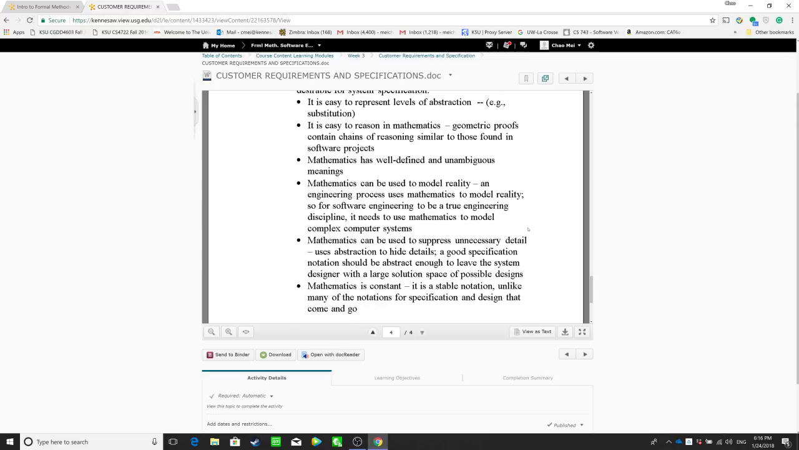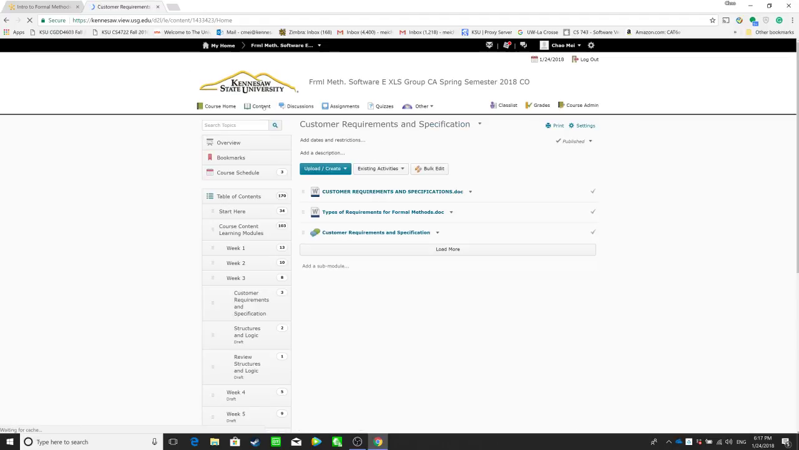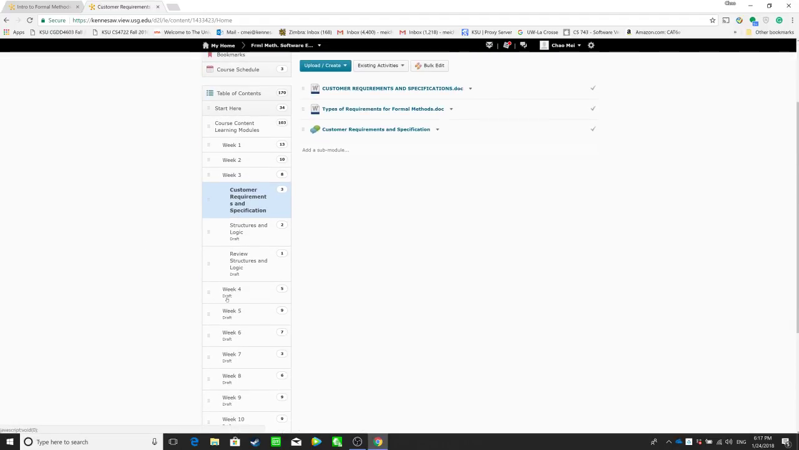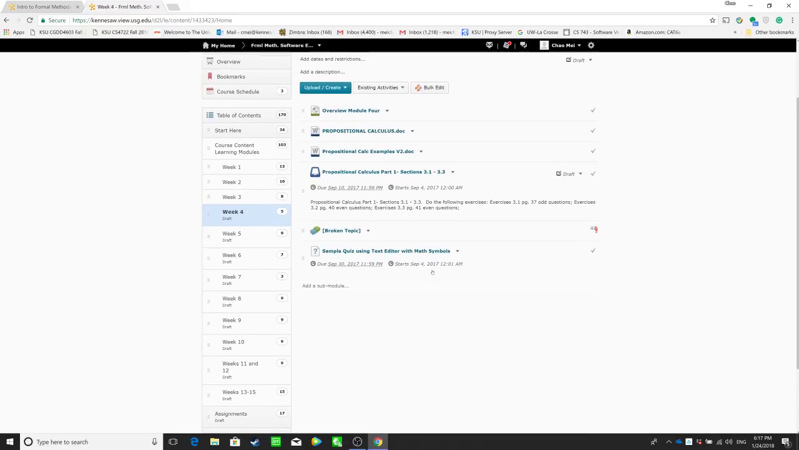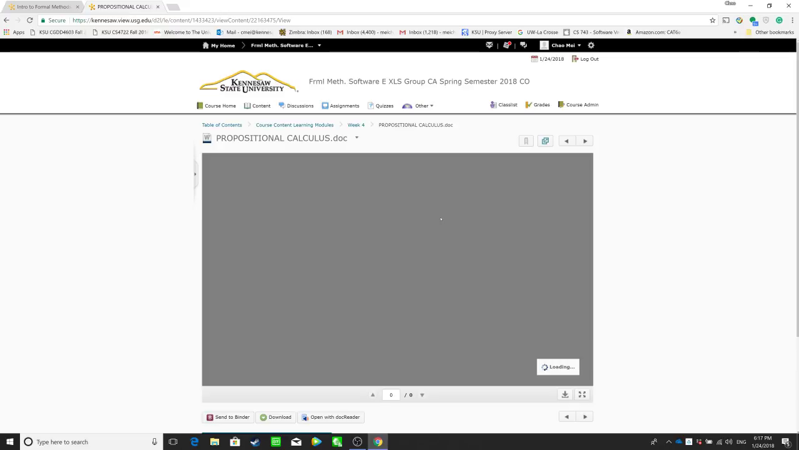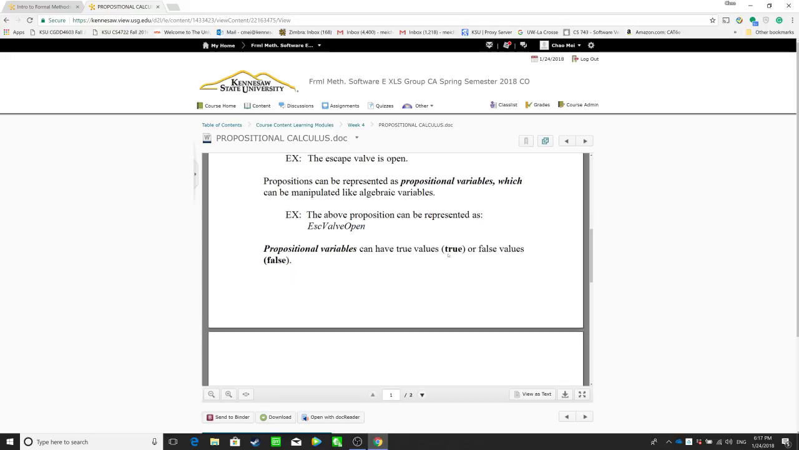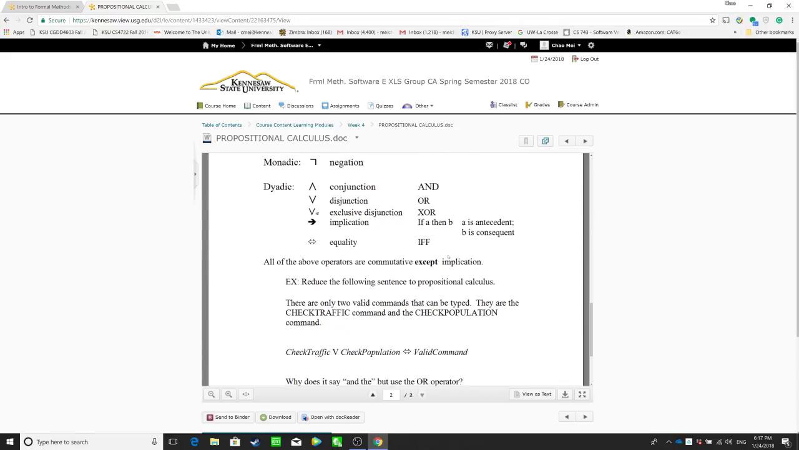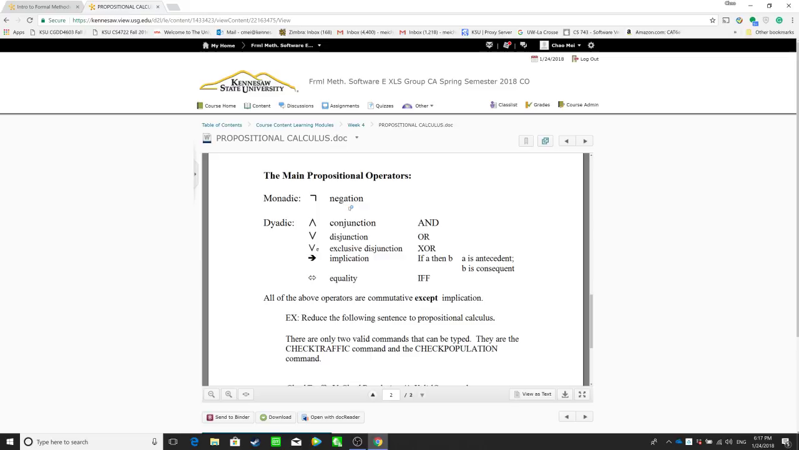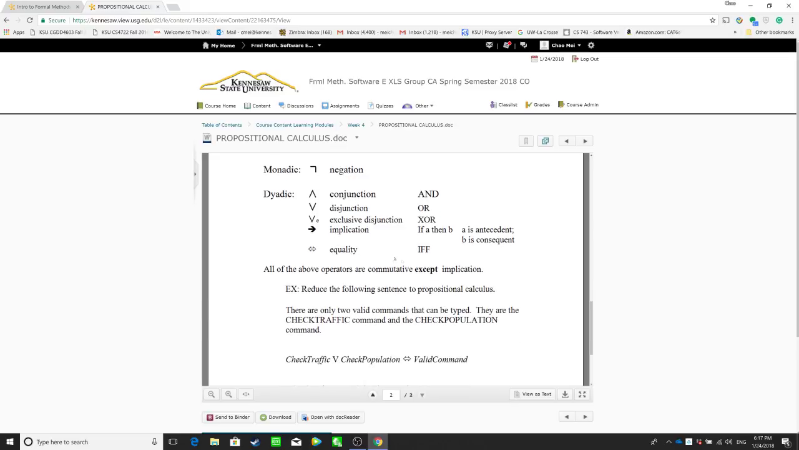And from next class, we will start learning the notations of formal specification, week 4. This calculus, we will learn some logic, those notations: negation, conjunction, equality, those things. We will start learning that next week, okay.